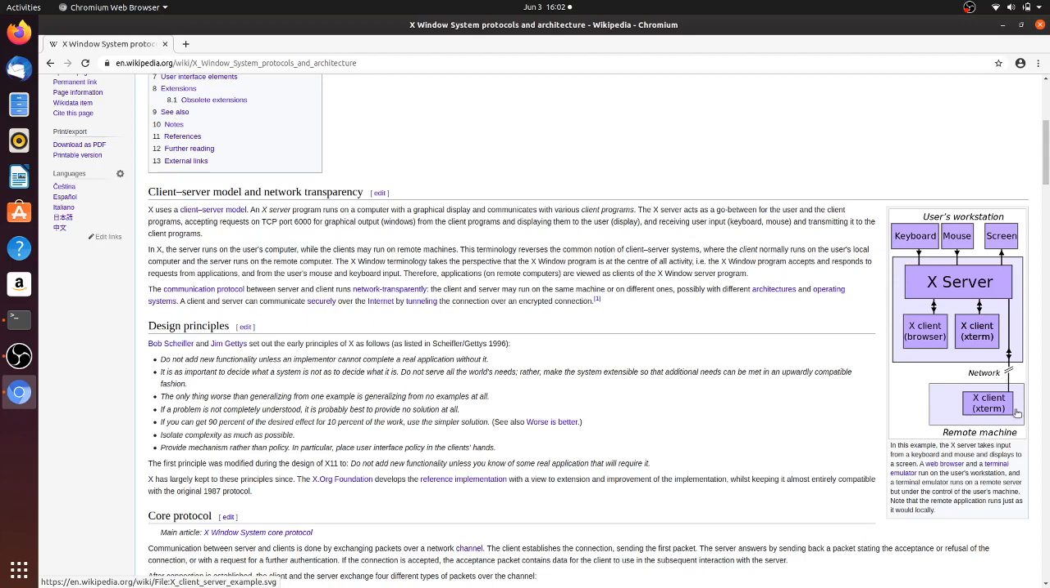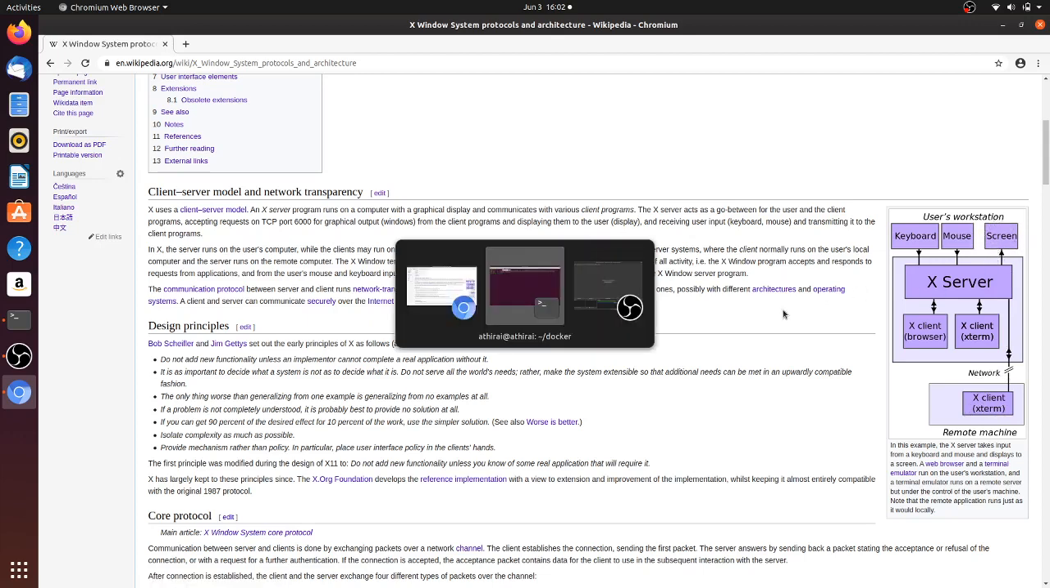Now we can have this X client even outside this host machine, from some network. This is the beauty of Linux display design. We can keep the X client even outside this host machine. Through the network the client can talk with the server, and the output can be streamed to the screen.